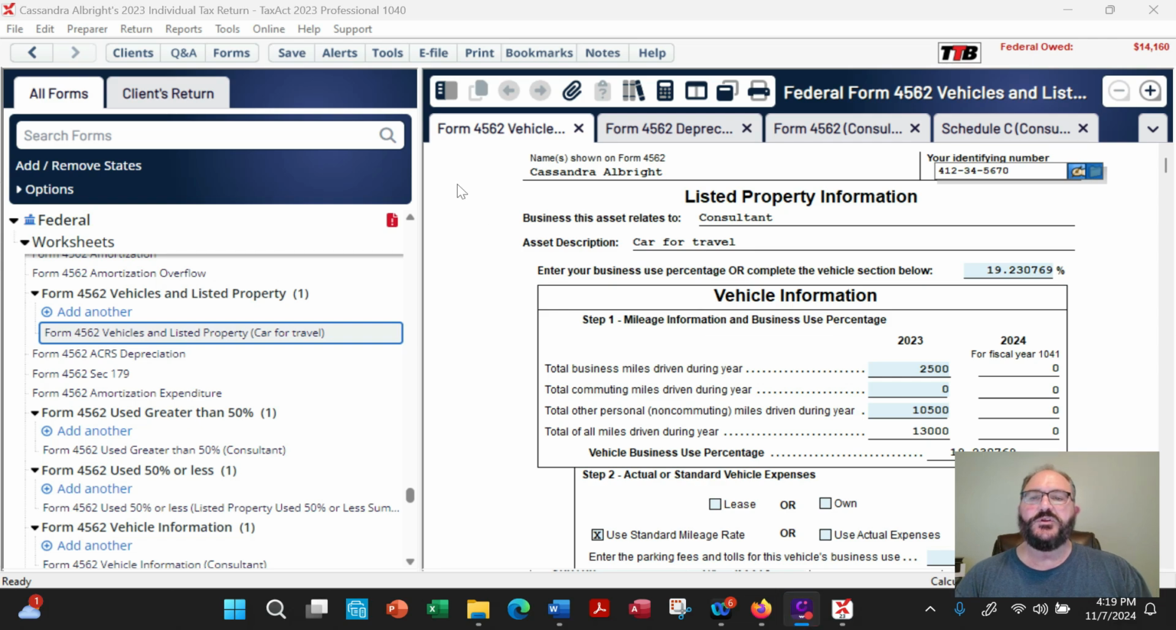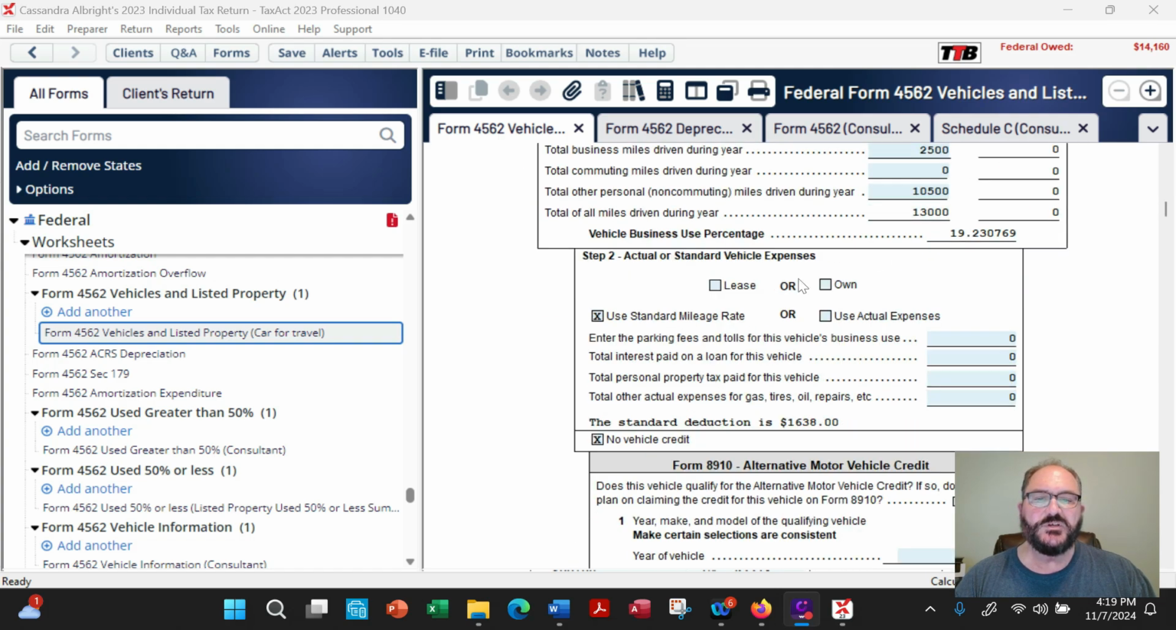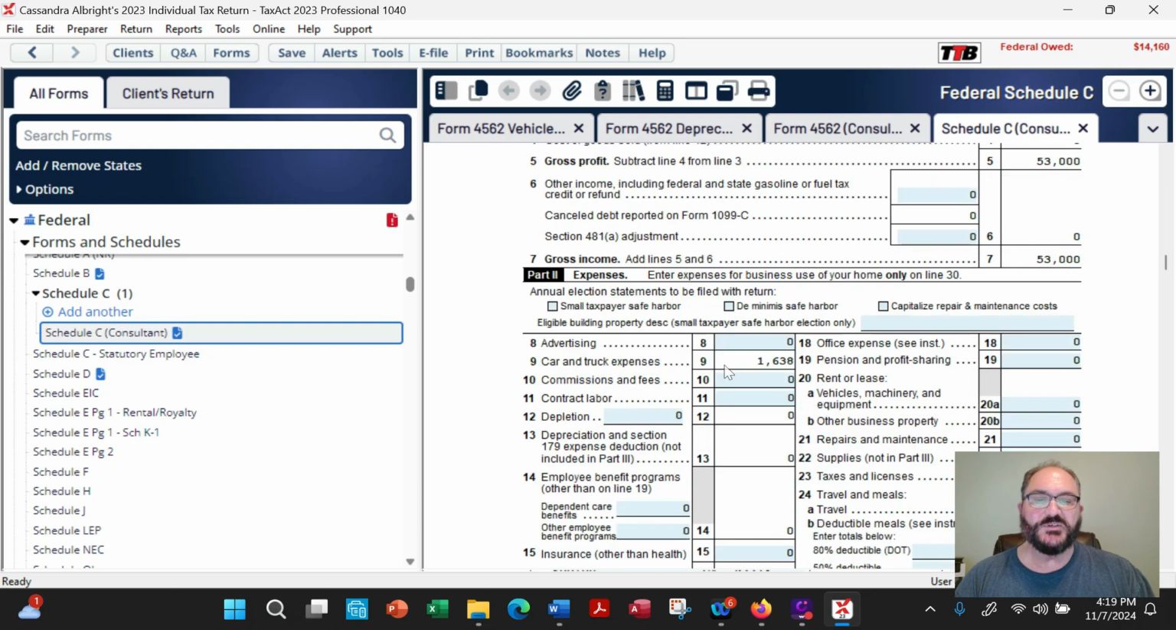Okay, folks, I found the glitch. So we were on that form 4562 for vehicle, for listed property, right? And what happens, we put the mileage in there to give us the percentage, but you see where it says use standard mileage rate? That's what I wanted to show you. You click that button, and notice the standard deduction is 1,638. You go over here to your Schedule C and check it out. Pops it right in there for you.